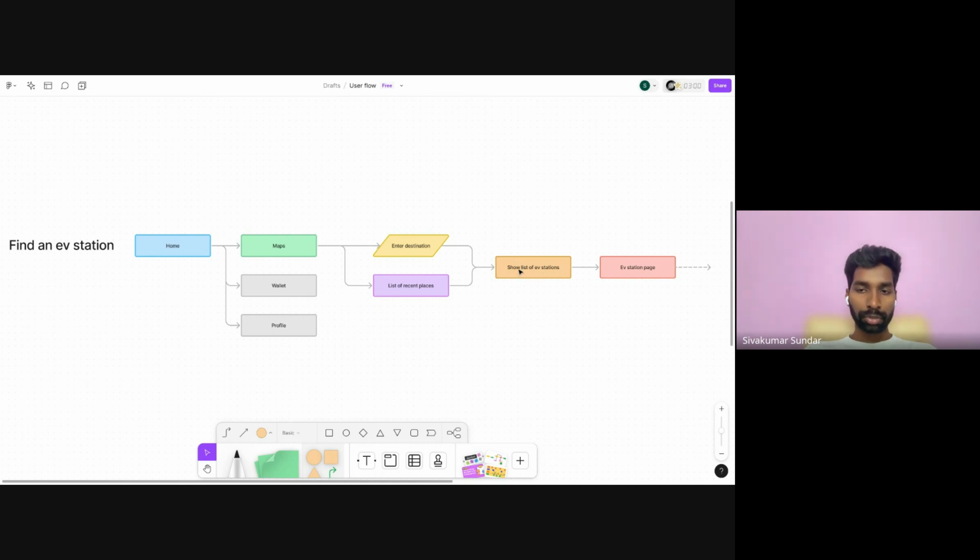So from here, what am I going to do? I click on, so there'll be a list of EV stations here, right? I click on any one of the EV stations and then I land into the EV station page. There's a dedicated page for every EV station. But why is it important? It can have a lot of information like if it's still active, what is the amount that they are charging, what is the rating, are there any reviews, comments that the previous users have left. So a dedicated EV station page is also important.